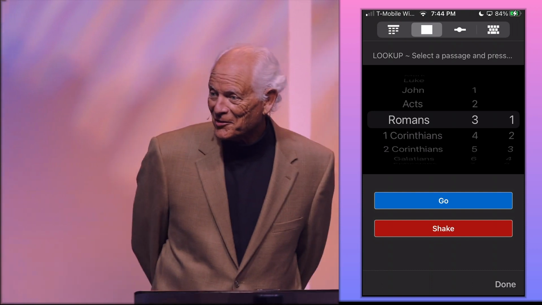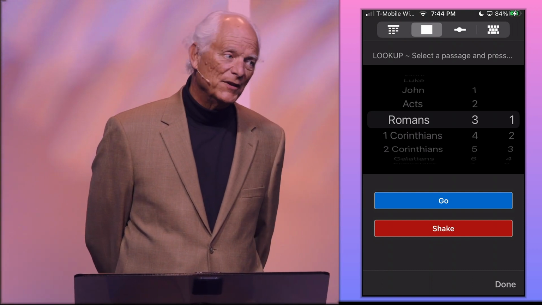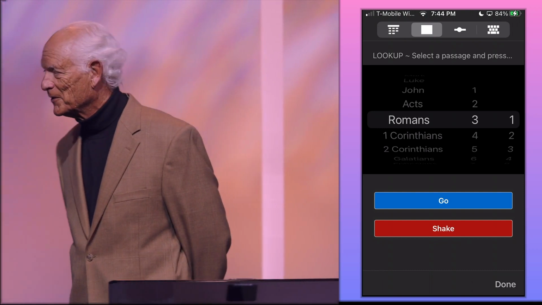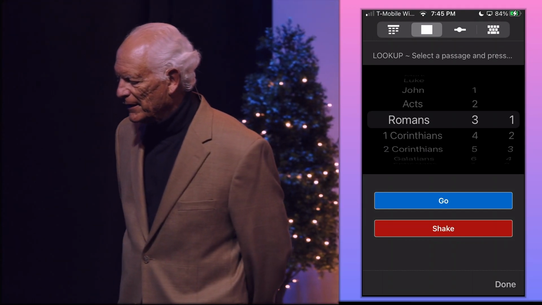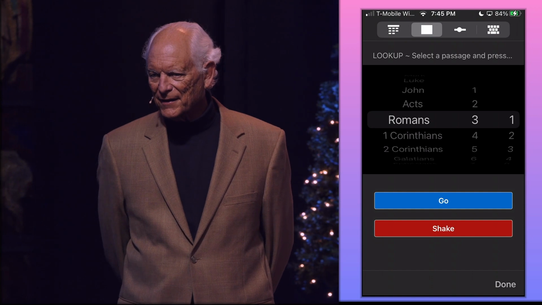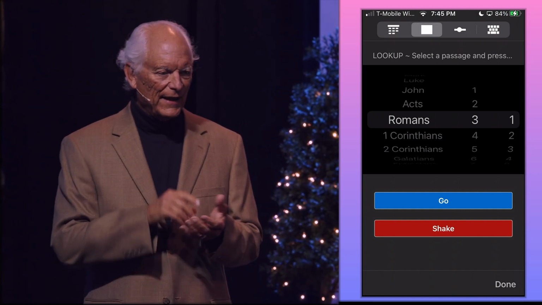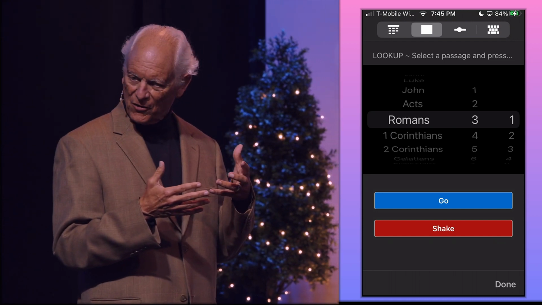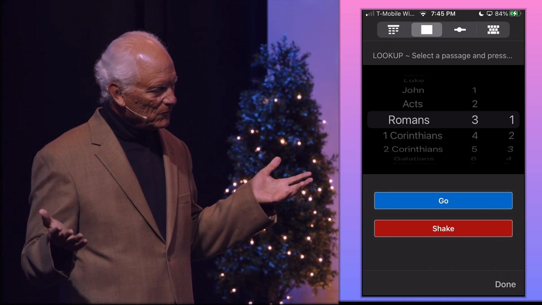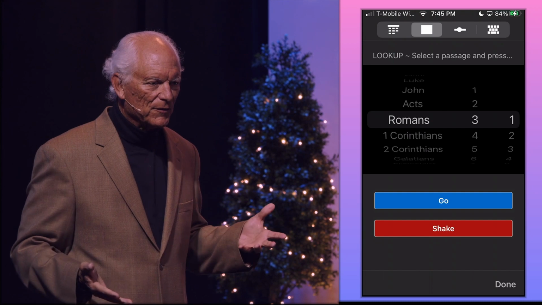Yes, the shake is a random verse. Now, you'll be surprised. That is handy sometimes. I got that feature from a restaurant app at the time, and it had a button for shake, and it would suggest a random restaurant for you to go out to eat. So I thought, well, we need random verses from time to time.